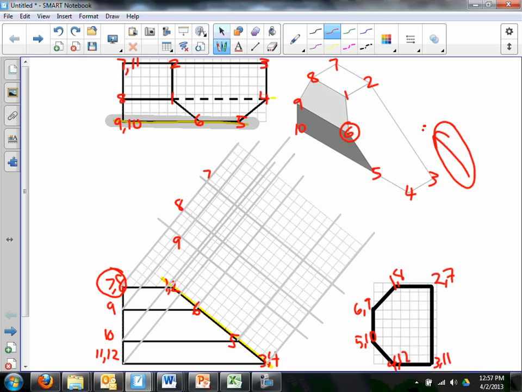So we're going to start to construct it as we go as well, because I think that's going to help see where we are. First I see 7 and 8 connect. So we're going to connect 7 and 8 right here. Then I see 8 and 9 connect. So we're going to connect 8 to 9 right here.